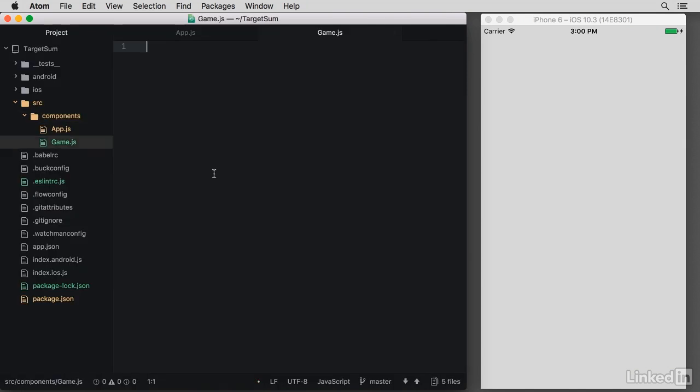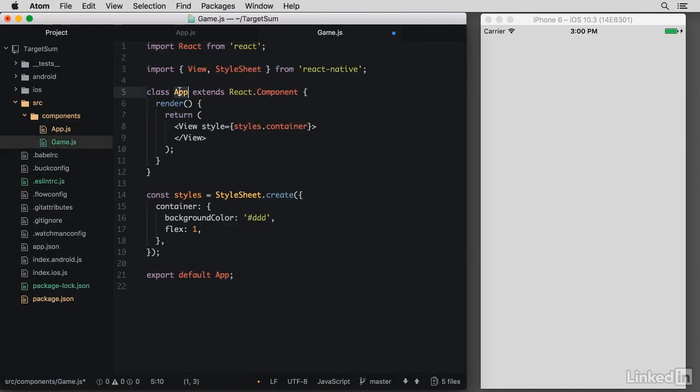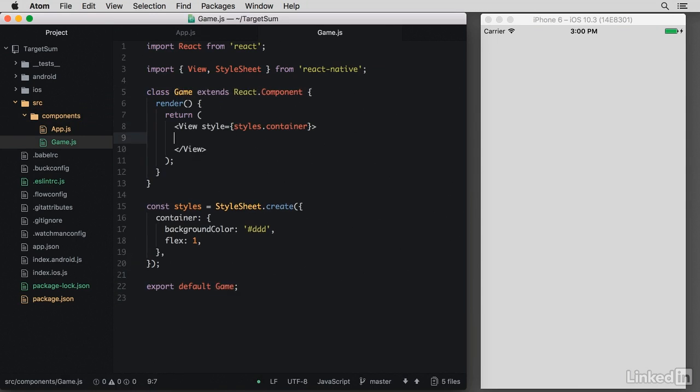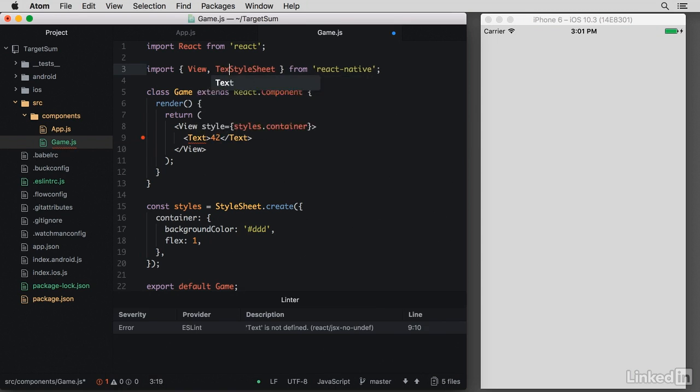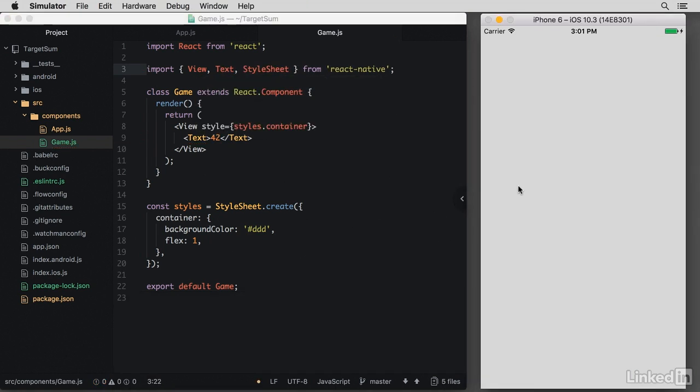Game.js. This is the exact app component that we started with, but we'll name it game. And what I want to do first in this game component is to specify the target sum itself, the initial number that we want to challenge the players to find a sum for. So let's create a text component in here. And inside the text component, I'll just have a placeholder of 42. We need to import text from React Native. Let's test. So you'll see the 42 appearing here in the corner.